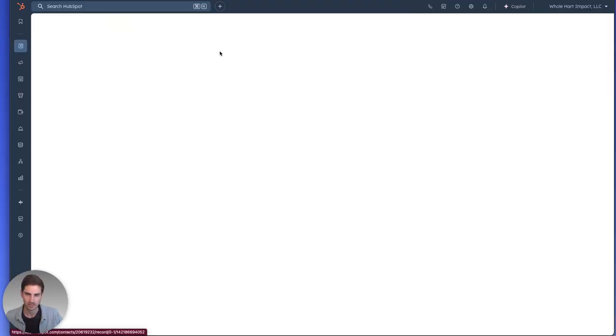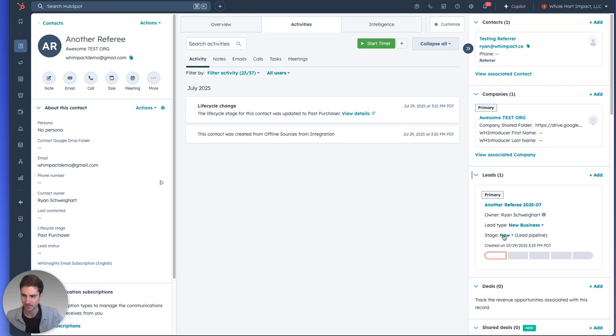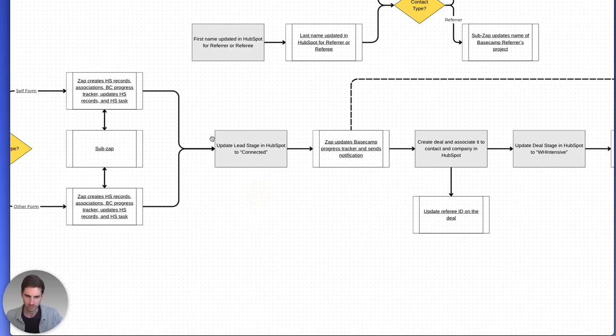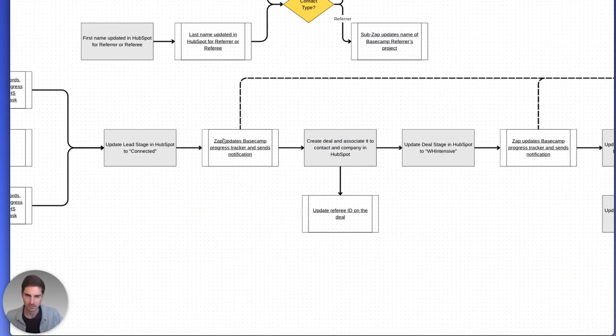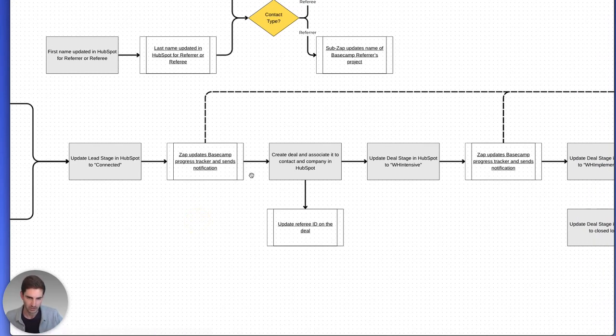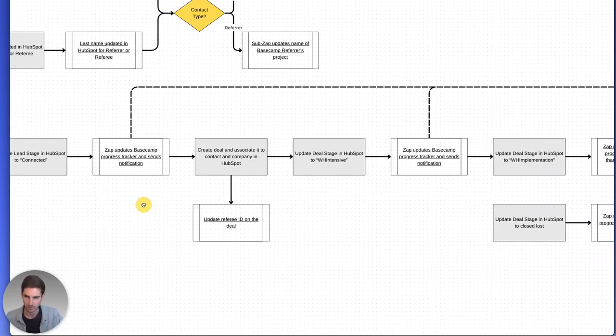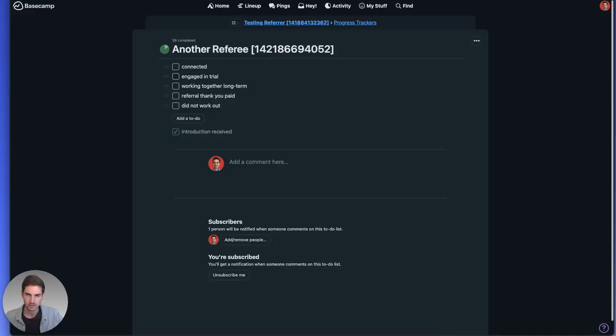So let's hop back into HubSpot. We've got our lead stage here on the right. Let's go ahead and toggle that to connected, and the automation will run. So basically, we've updated lead stage in HubSpot to connected. The Zap will update the Basecamp progress tracker and send an email notification to the referrer, the person that made the referral. So let's see if the progress tracker has been updated. There we go. Refresh the page, and it's been updated to connected.